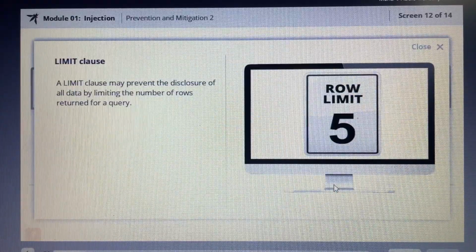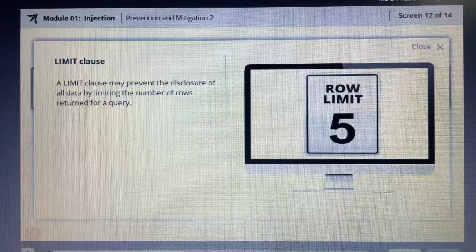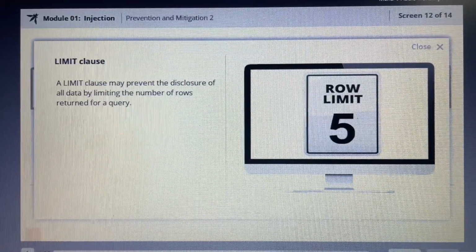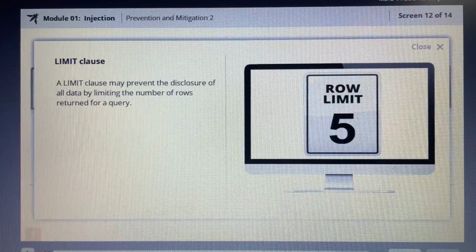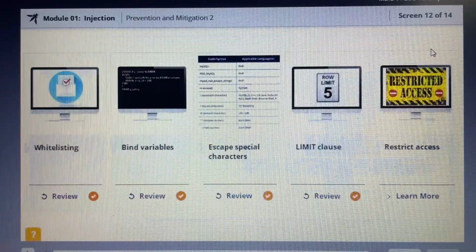If a SQL injection attack does occur, using the limit clause may prevent the disclosure of all data. A limit clause limits the number of rows returned for a query. Row num in Oracle provides similar functionality.